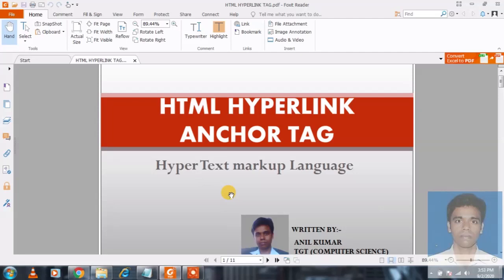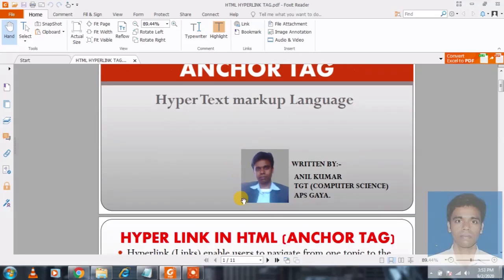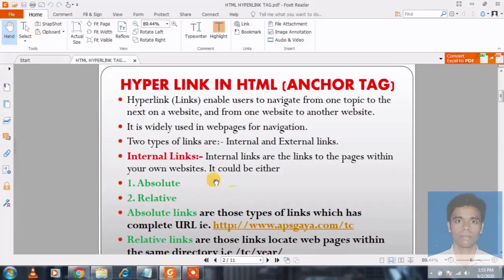Firstly, links are of two types: internal links and external links. Internal links are those links which are connected within the same website, whereas an external link is used to connect links between different websites. Internal links can also be categorized as absolute and relative links.